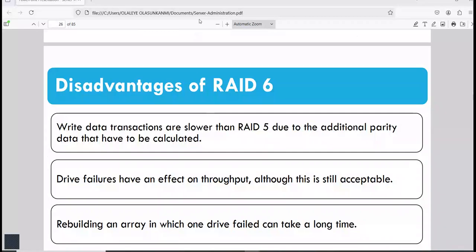So the second one says drive failure has an effect on throughput, although this is still acceptable. I've already explained this drive failure, which means that let's assume that we are making use of 4 hard drives on the server. Maybe we put the first hard drive in port 1 and the second one in port 2, the third one in port 3, and the fourth one in port 4.